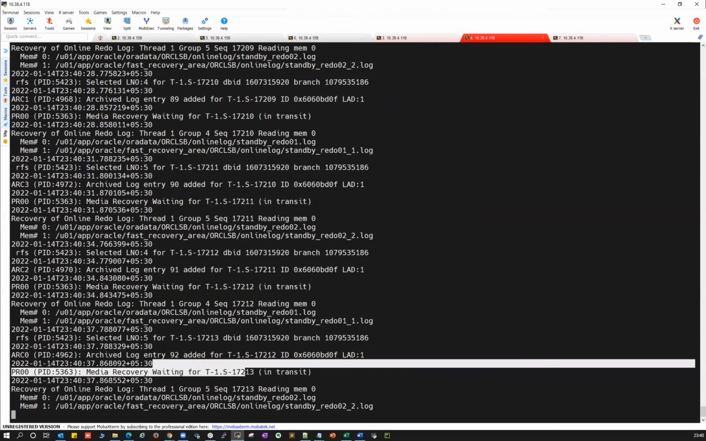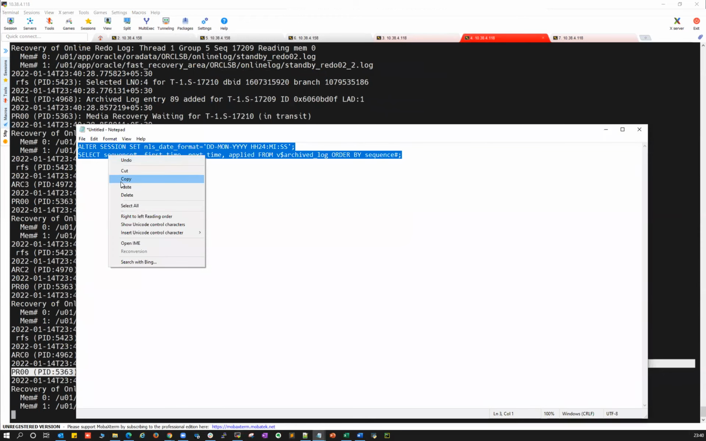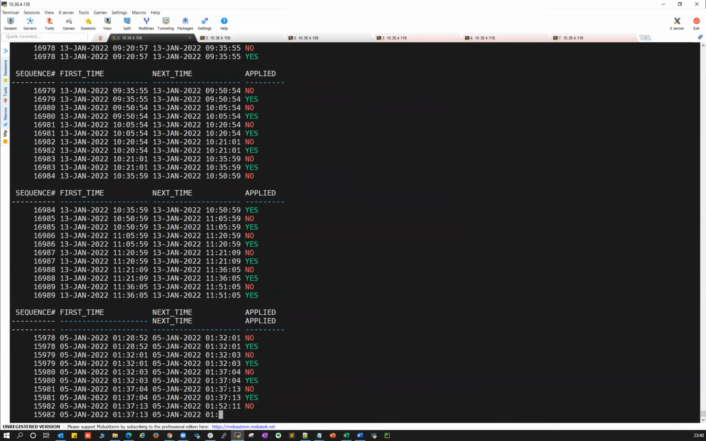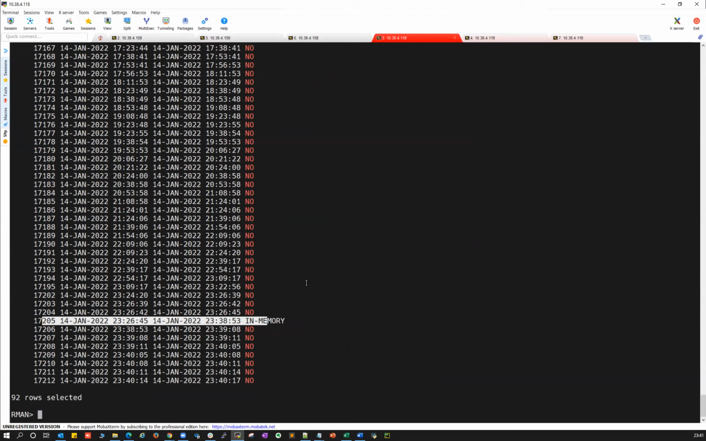Now you can one more time run the sync command on the production side, and then on the DR side. So 205 is in memory. It's going to take a few minutes to apply this, and meantime you can stop your media recovery process and then start it again. So it's already in memory. It's going to take some time to apply it.